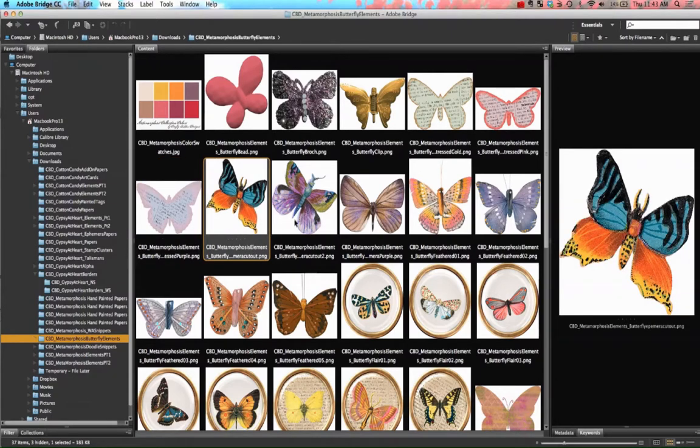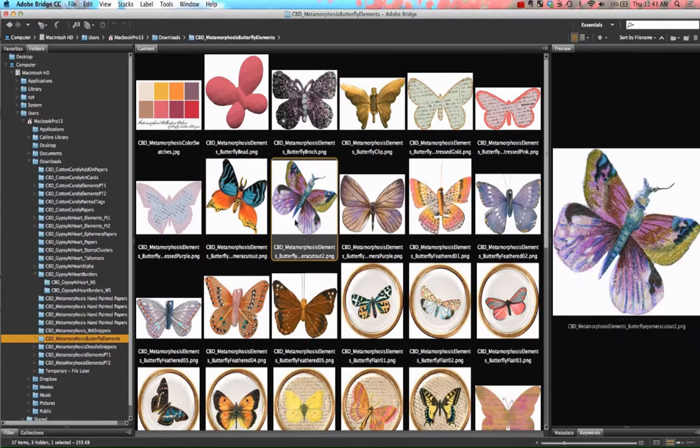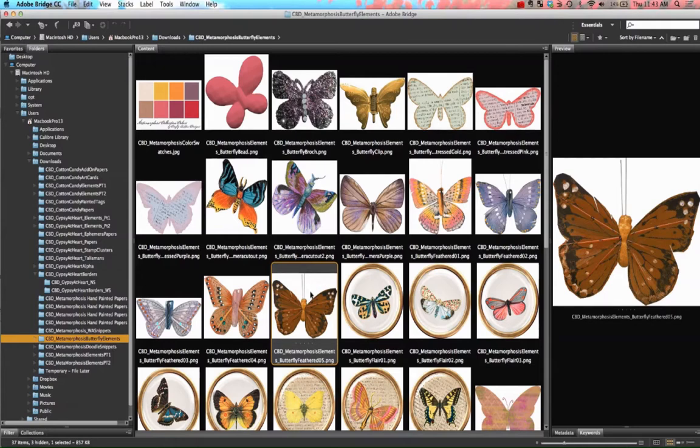So the first thing you want to do is select an image. As soon as you select an image, you'll see that I selected the one butterfly here, and you'll see a larger thumbnail on the right in the preview pane.